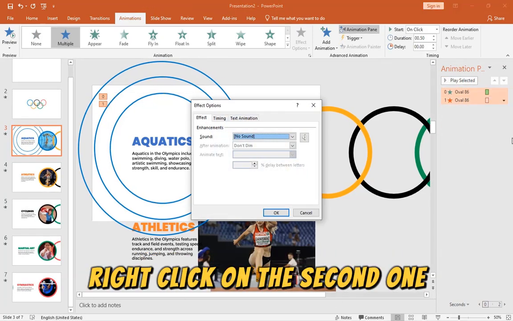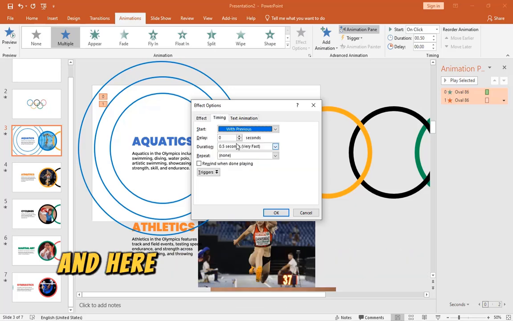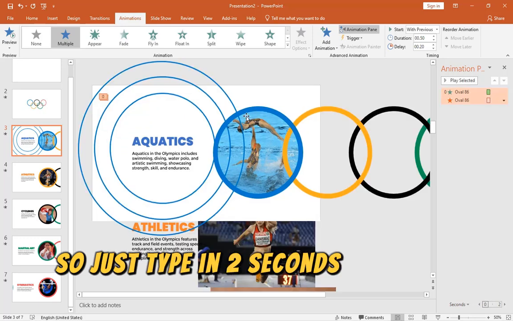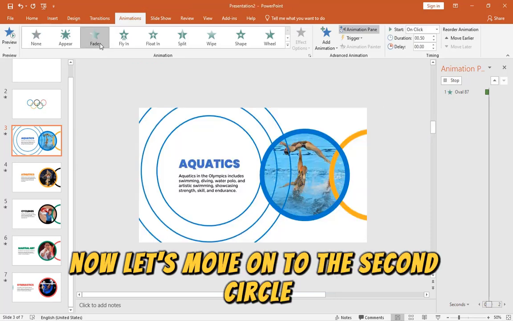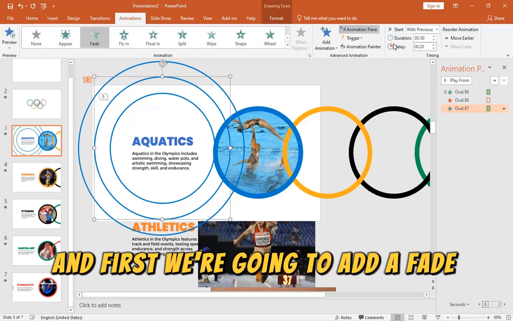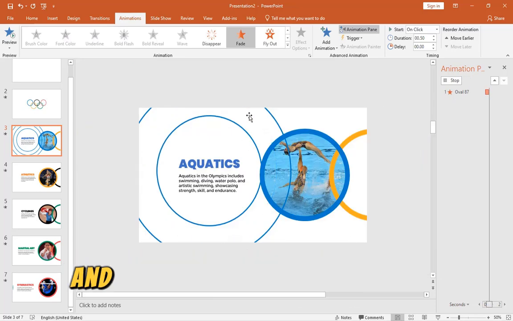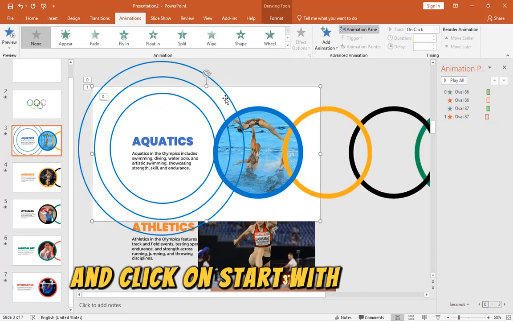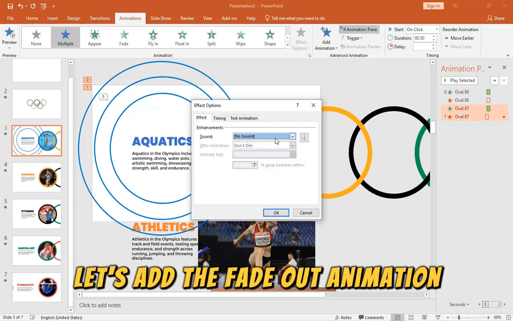Right-click on the second one, go to Effect Options, click on Timing, and here we're going to change to With Previous, and we're also going to add a delay. So just type in 2 seconds and click on OK. Now let's move on to the second circle. Click on Add Animation, and first we're going to add a fade animation. For this one, we're going to right-click on this item and click on Start With Previous. Now let's add another animation. Let's add the fade out animation.